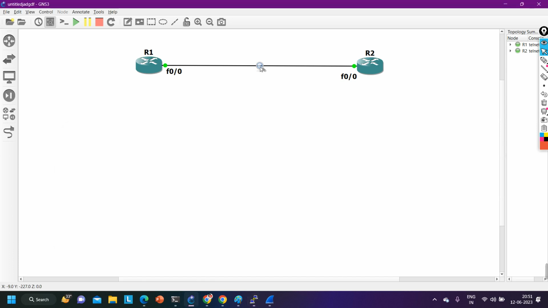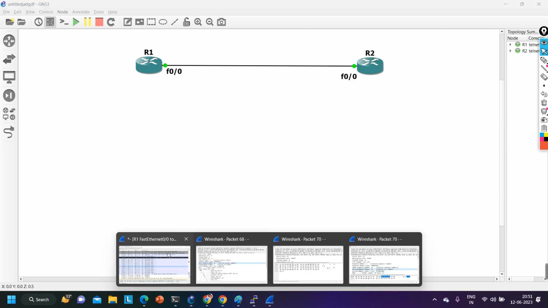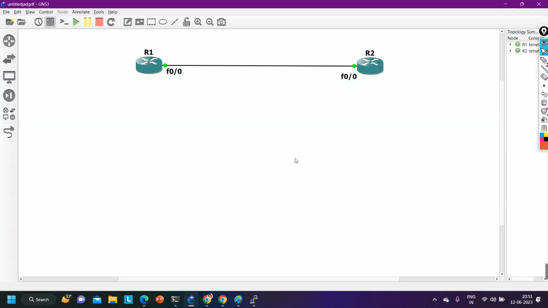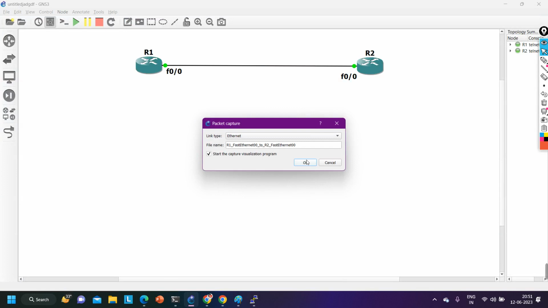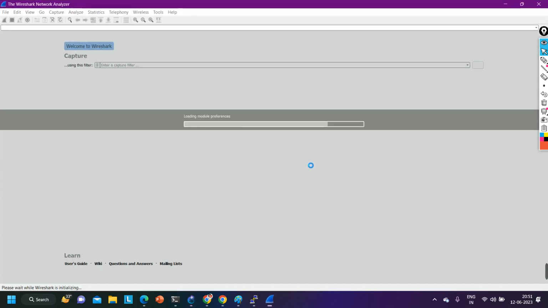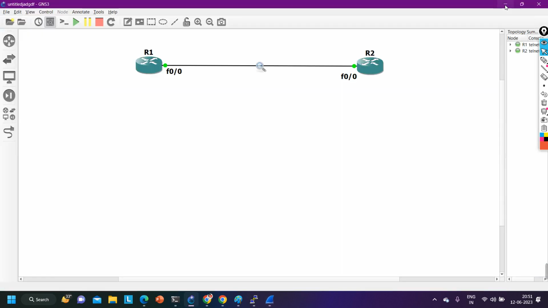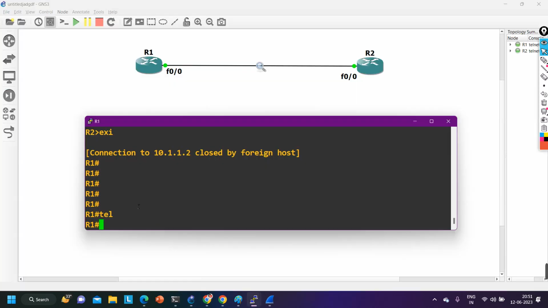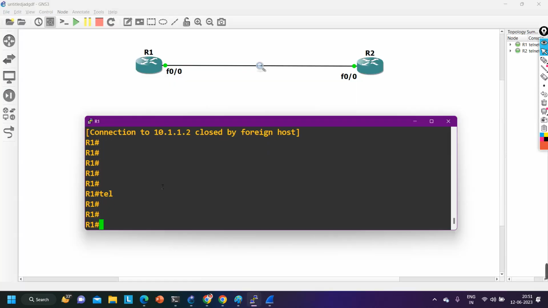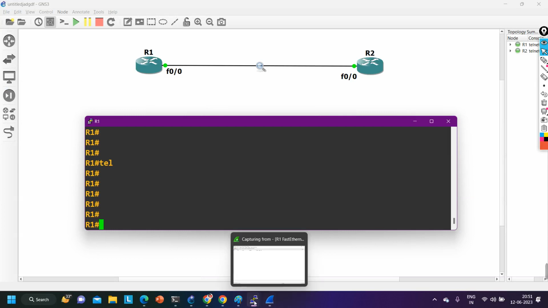You know, this time what will happen? Again, I am going to capture the link. This time router 2 will send one ICMP traffic. Stop capturing. I think this time router should send type 3 ICMP traffic. Type 3 ICMP traffic is destination unreachable. I have applied the access list.